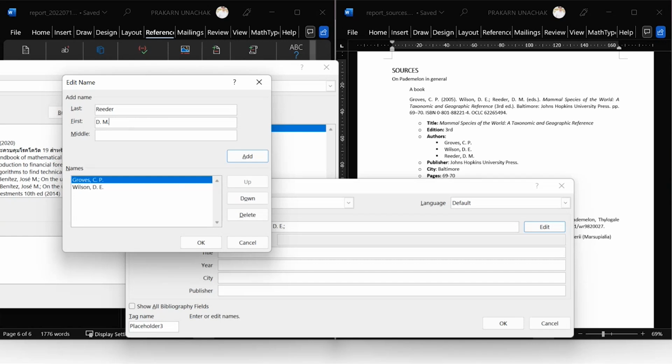How the name is referenced in the reference list is that the last name comes first, followed by the first name, or at least the initial of the first name, and then the middle name if they have one. So mine, for example, would appear like this. Unachak is my last name. Prakan is my first name. Usually, once it's in, Word will automatically initialize my first name for me.